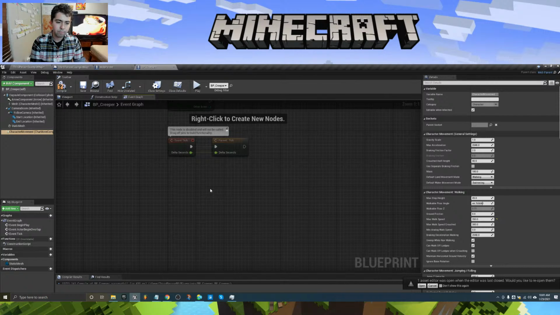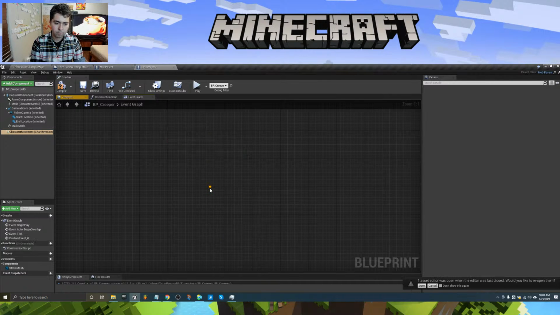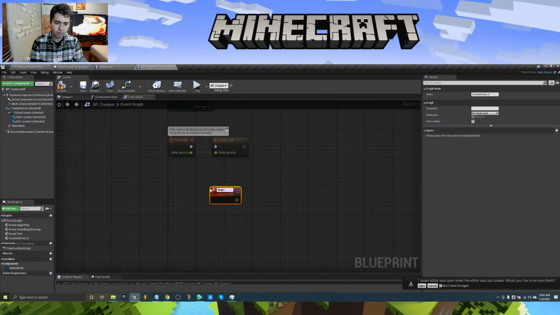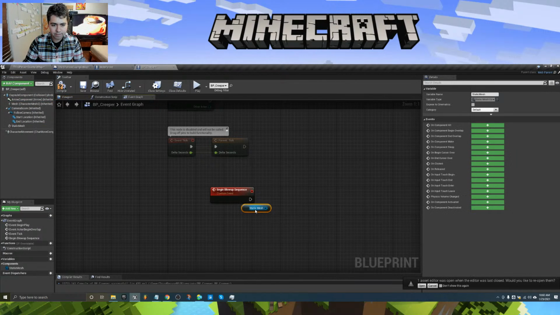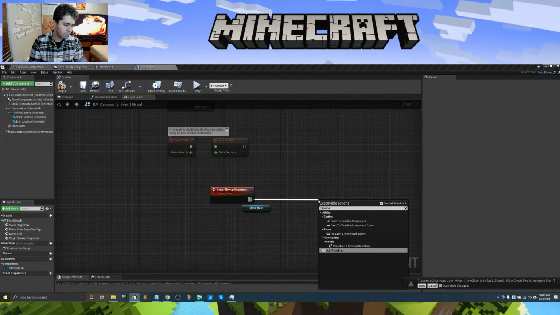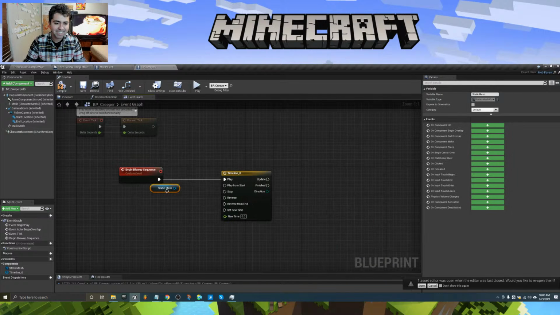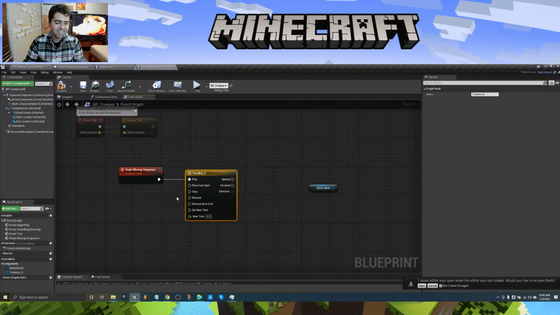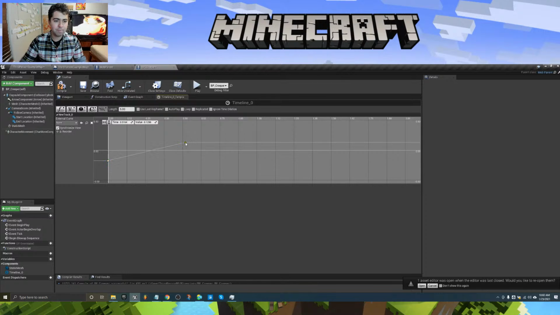Let's do this. Custom event. Begin blow up sequence. And we will get the character's mesh that we added. We're going to do a timeline, actually. Timeline. The F key. I think that's kind of good, actually. This will be like our incremental, like expanding the creeper. You'll see how I do this.